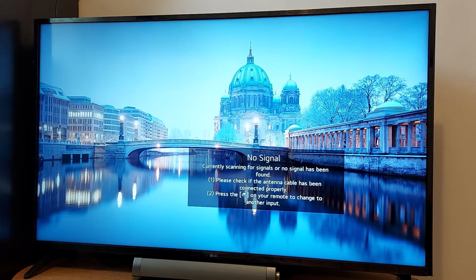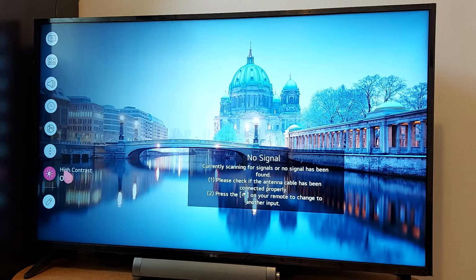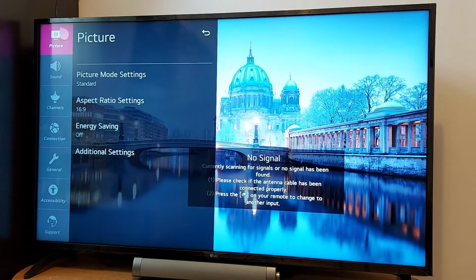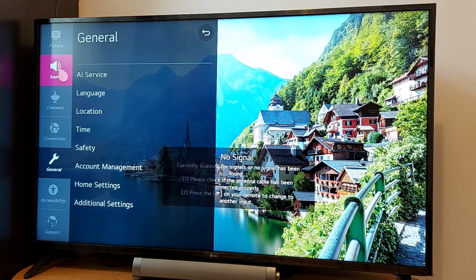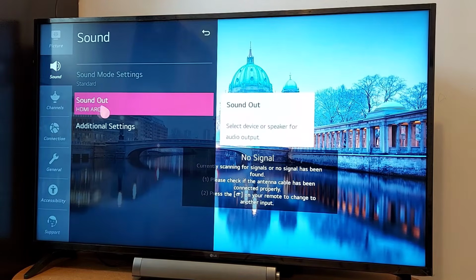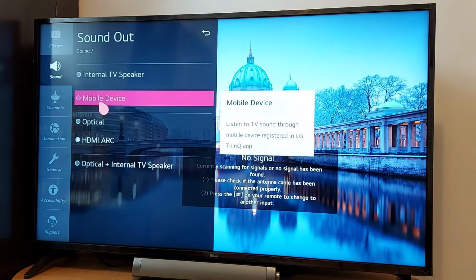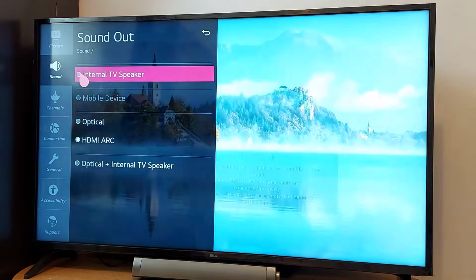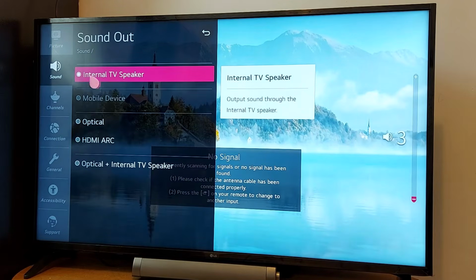Press settings button on your remote, scroll down to all settings, and in all settings go to sound and press sound out, and instead of HDMI ARC just put a check mark on internet TV speaker.